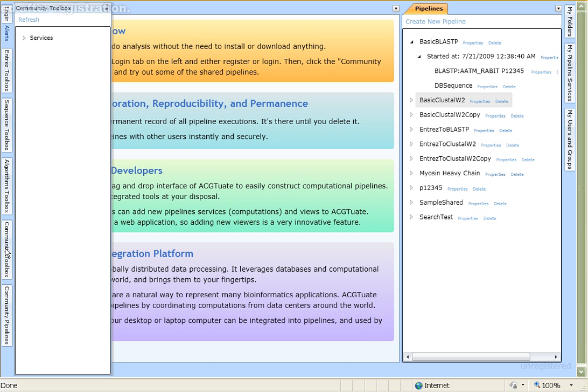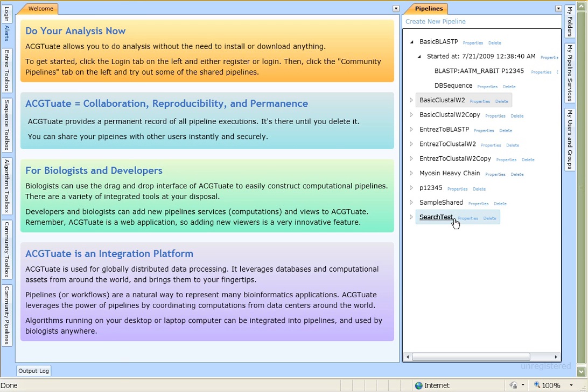ACGTuate allows you to define new services, and those services can run anywhere. And if you're a biologist using ACGTuate, you don't really care where the service is running. You just want to be able to use it, to integrate it into your pipeline to do some work. And the community toolbox will hold a lot of the contributions. In fact, most of the new things that we supply are going to be supplied through the community toolbox, because we've added many things to the UI to make it easy to define services.